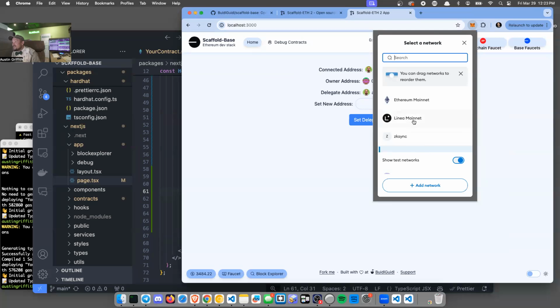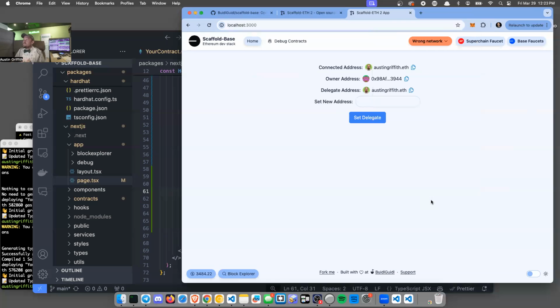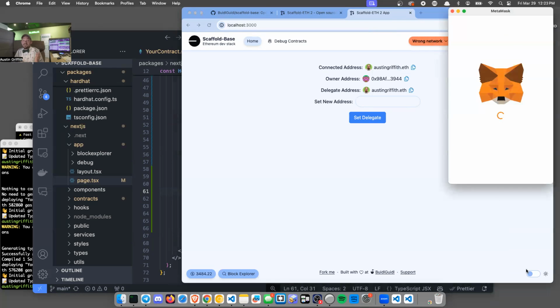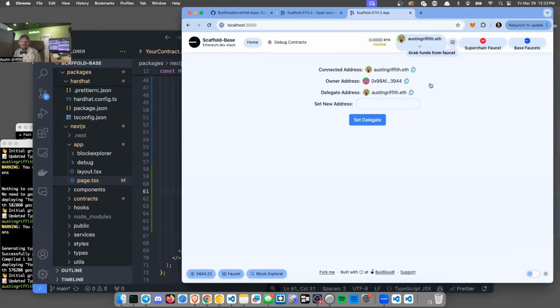Let's just pick the wrong chain here. And it's like, hey, you're on the wrong chain. What are you doing? You can just click this button to switch to the right chain and it'll bump you over to the right chain. And so many little components like that are going to be built into your app thanks to Scaffold-Base. So let's ship this thing.